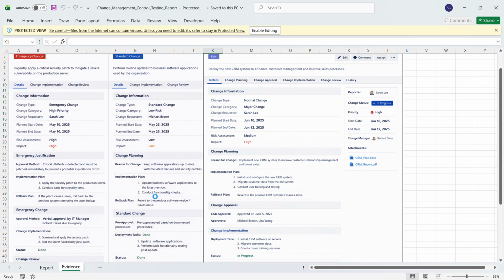So here we have the change review. Who has reviewed that? Reviewed by. The outcome we have here is successful deployment, minor issues also resolved, and the user is satisfied. Attachments are there: the CRM plan docs and the CRM report PDF. Those are your UAT and sign off reports.